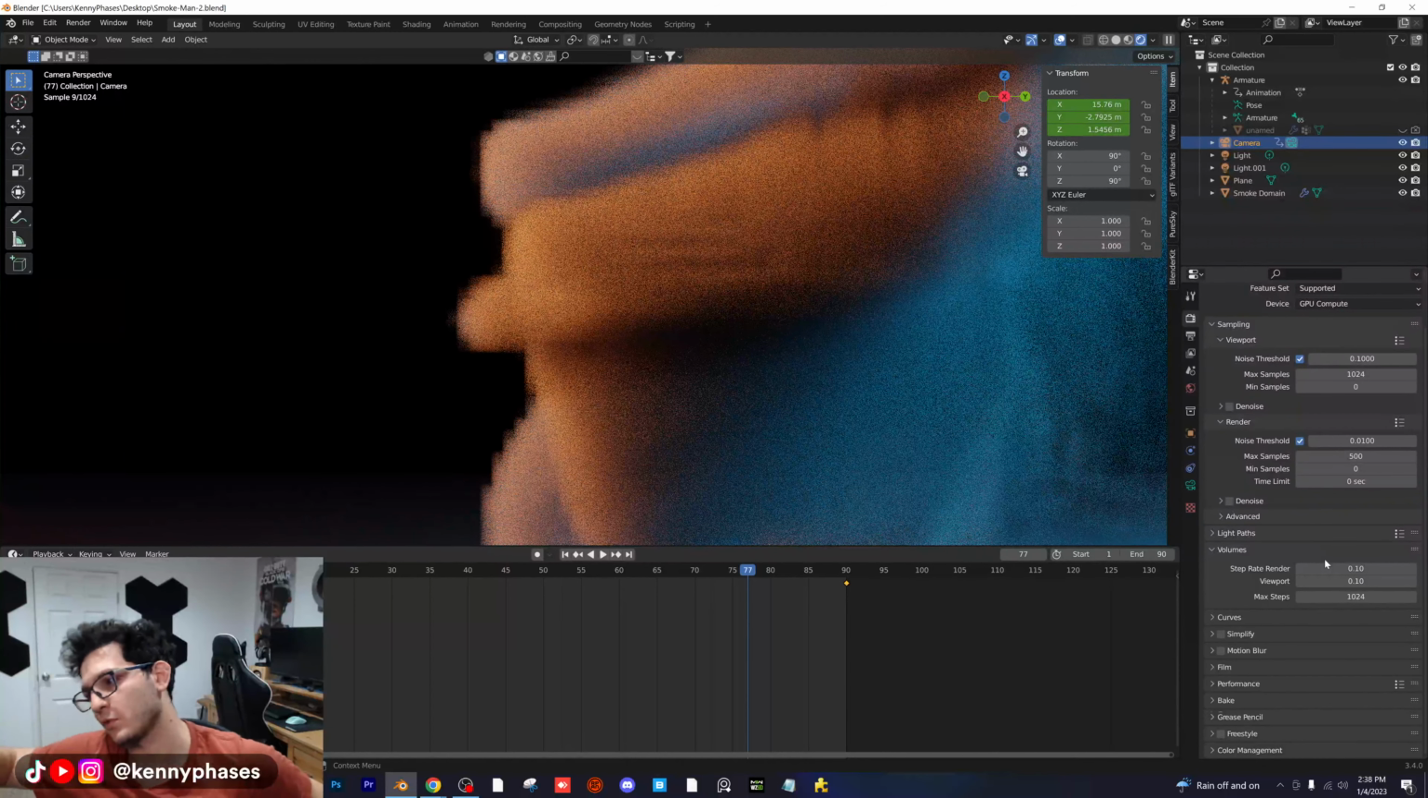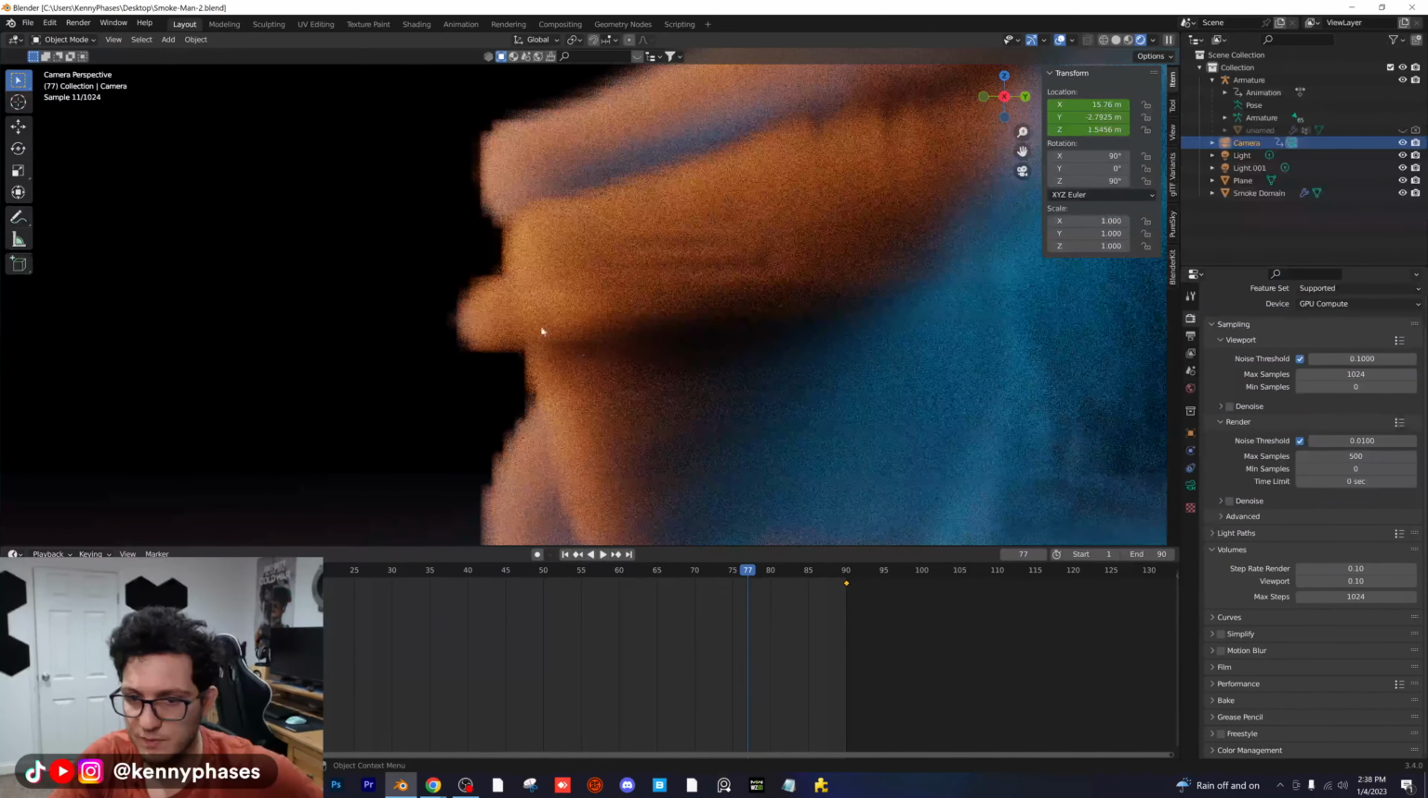Yeah, we could definitely make some cool stuff with force fields. No idea why the edge of that looks pixelated. It shouldn't look like that at all.